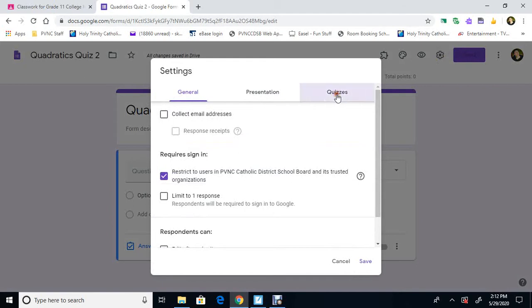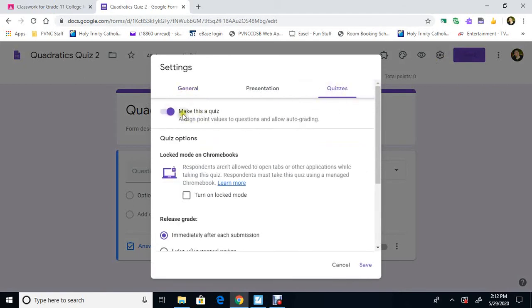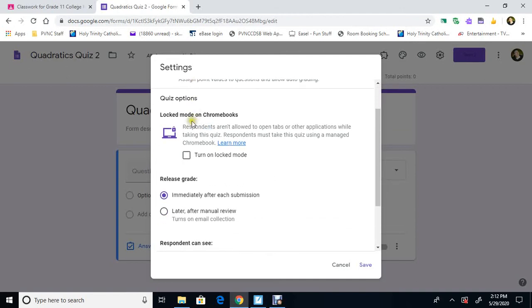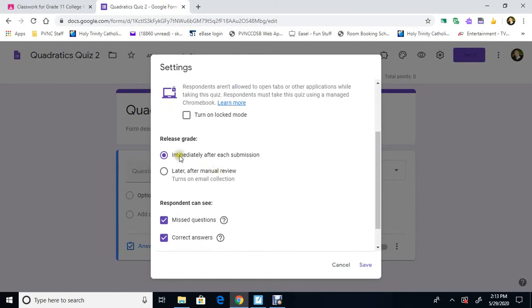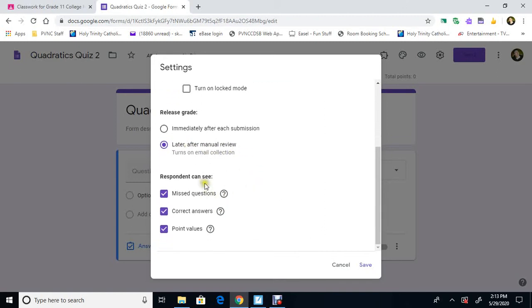So I like to start off with the one on the right. Make this a quiz, so it already automatically puts it to a quiz. Okay, lock mode. I don't turn the lock mode on. I think that lock mode is more when you have a class set. I do not immediately return after each submission. I would love the kids to get their responses back right away, but when I tested it, they will get the answers and they can email those answers to other kids. So later, after most of the kids submit it, I will manually return it to them. I don't mind respondents seeing the missed questions, the correct answers and the point values. So that's fine.